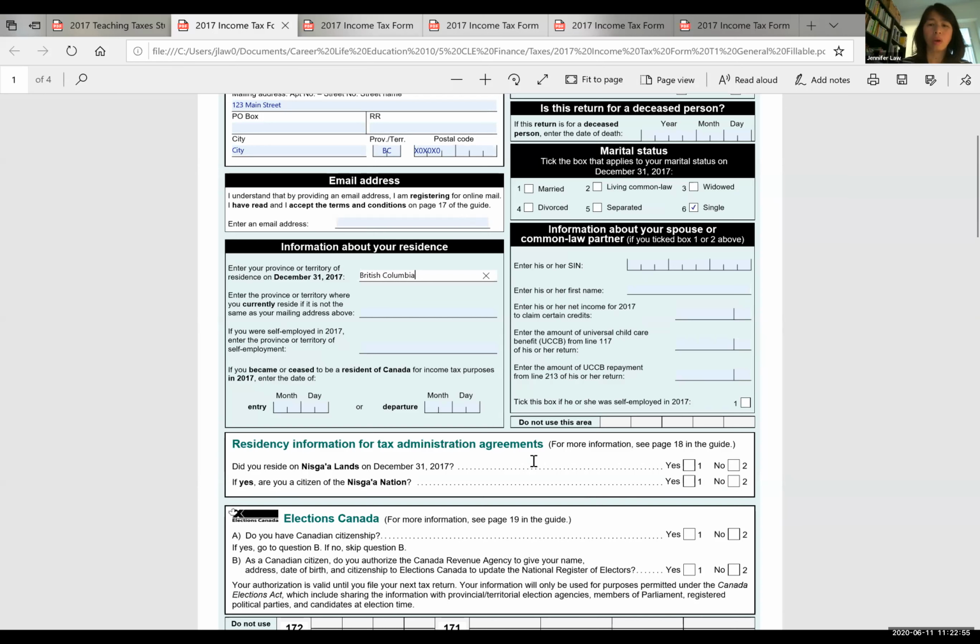Okay, so this is sometimes there, sometimes it's not written down there, okay, about the Nisga'a land, but the Elections Canada information will always be there. So it asks you, do you have Canadian citizenship? So we're gonna click yes, so put a little check mark on yes, okay? So if yes, go to question B. If no, skip question B.